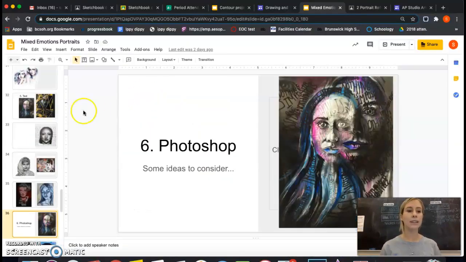So be creative when you're working with text. There's a lot of different directions that you can go and take it.